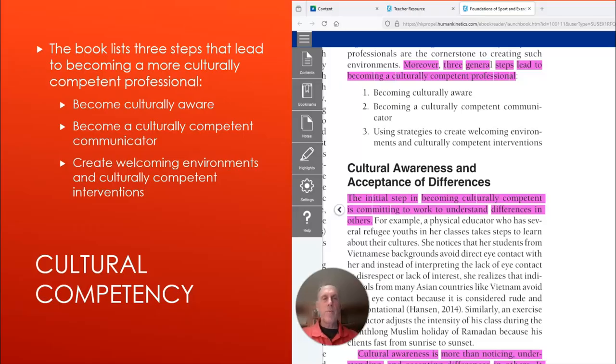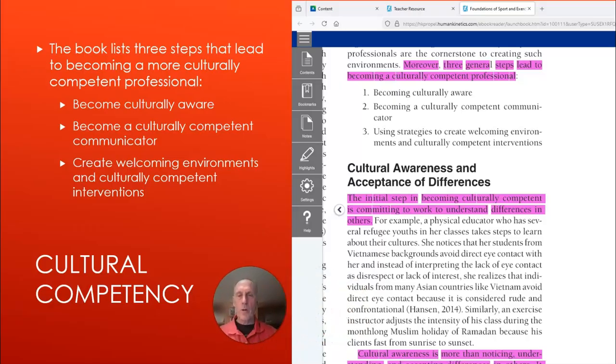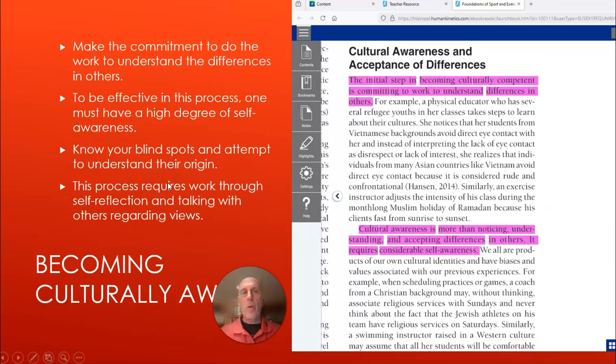But the three main steps that lead to becoming culturally competent are: you got to be aware, you got to be able to communicate, and then you have to create these welcoming environments and have these culturally competent environments as well. And when it comes to being a coach, I say it all the time, you have the luxury of being able to create your own environment and your own culture. So to that end, this is right within your purview and in your control.